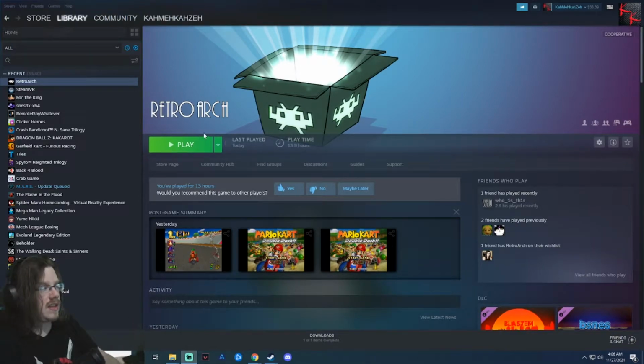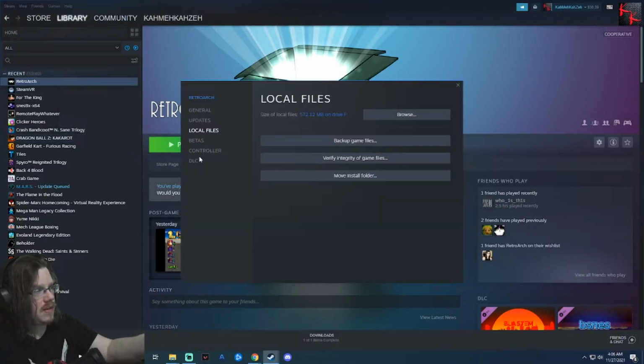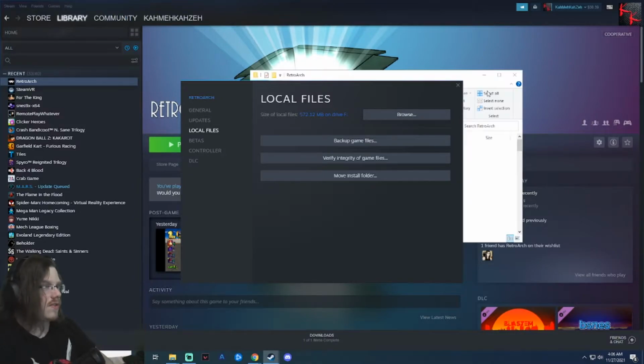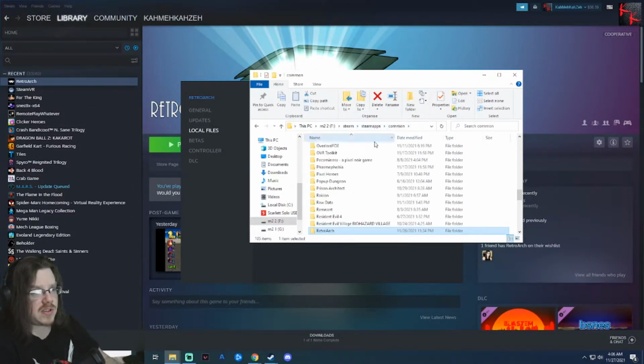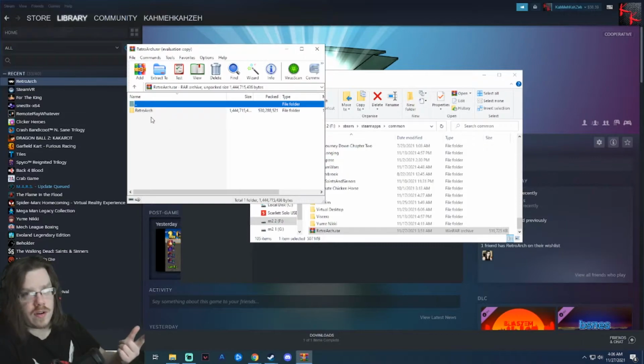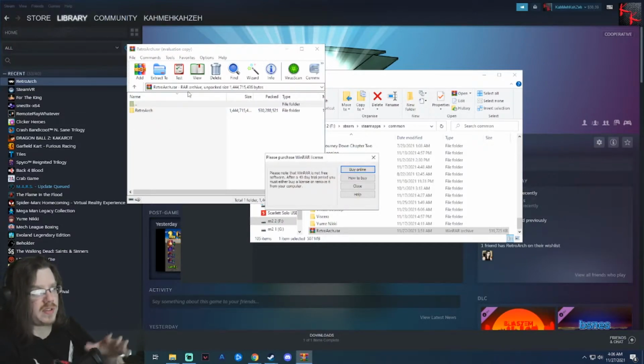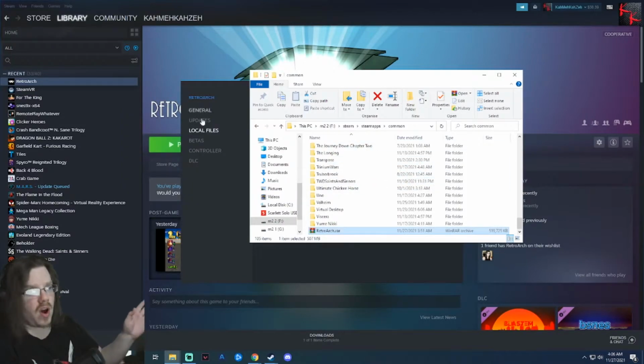All you have to do is install Retroarch on Steam, go over properties, local files, browse the local files. And then here, just hop back into the Steam Apps Common and delete this folder and then put in the folder from the RAR file. Boom, done. You have all the cores. You've got the online updater.